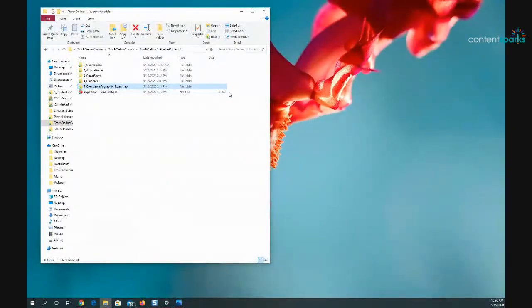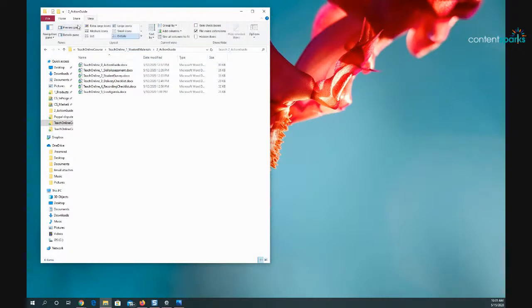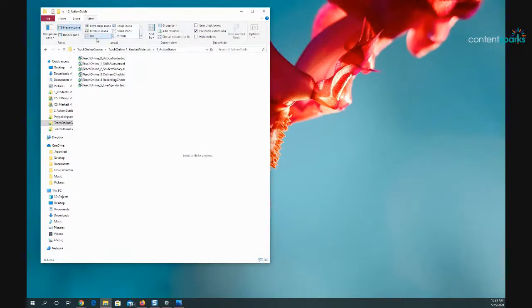Minimize that for you. And let's see. I want to go into, I think, the student materials first. How about the action guide section? Because this includes all the, yeah, this is a lot of stuff here. Preview pane. There. All right, let's see. What shall we look at first? How about the main action guide?